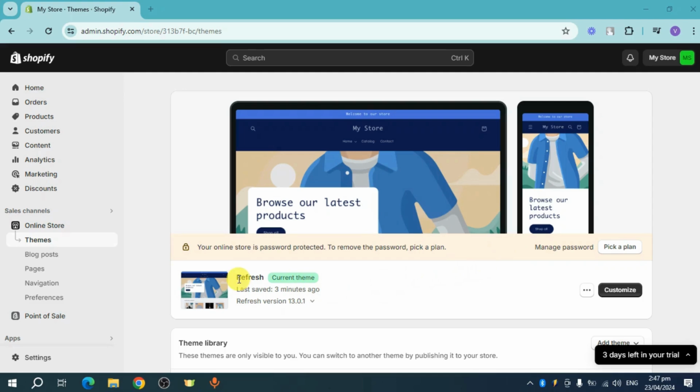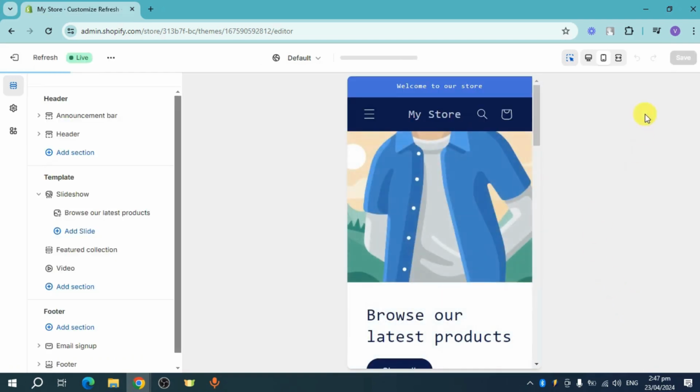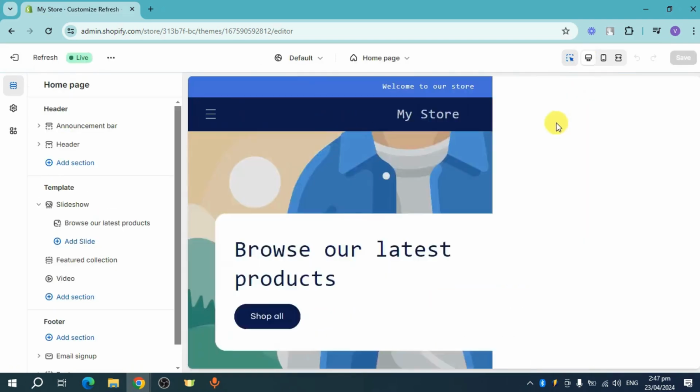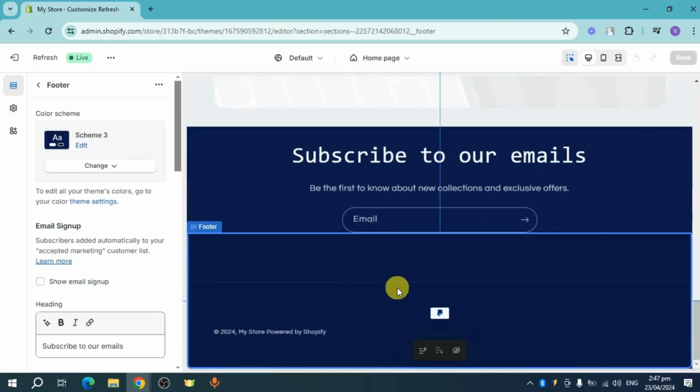So as you can see right here, I have here my refresh theme. So what we can do is we can click on this customize option right here, and now this will open our Shopify editor. Now what we can do is we can actually head over to our footer. So in here we have a footer, so let's try to head over and click on that. So this is our footer.